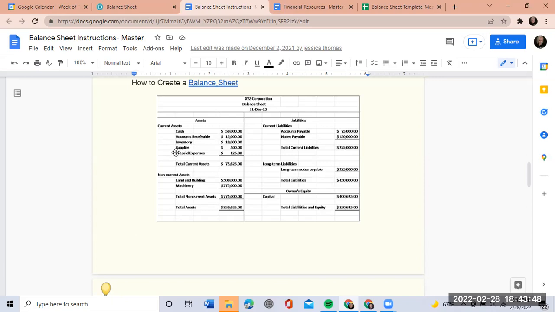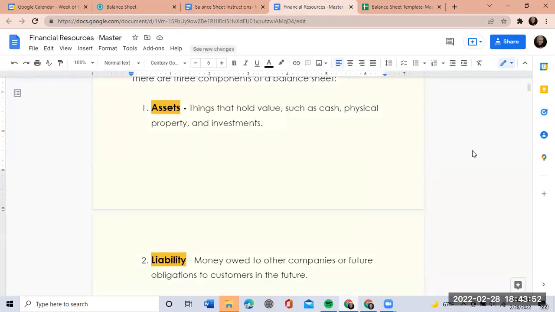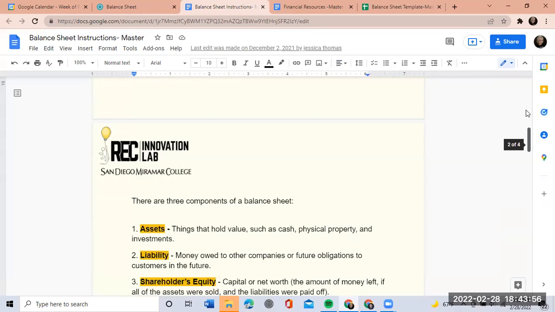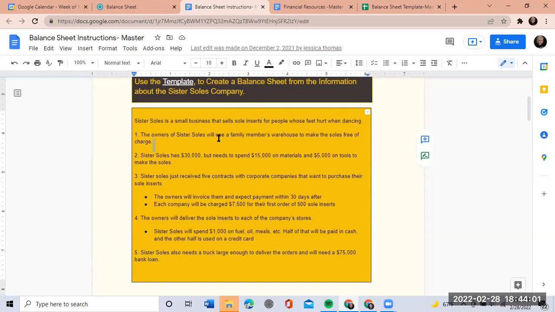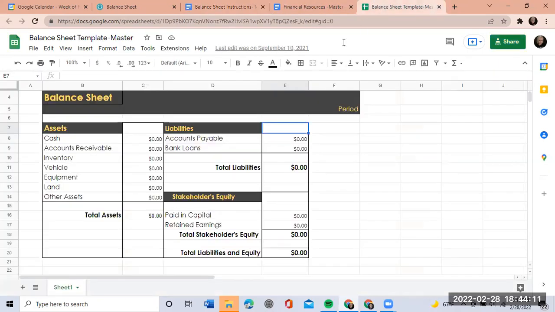So for this assignment, we are actually going to be using a pretend company called Sister Souls. And we're going to look at their financial information. So there are 5 different steps here with financial information. And we're going to use that information and we're going to plug it into a template.